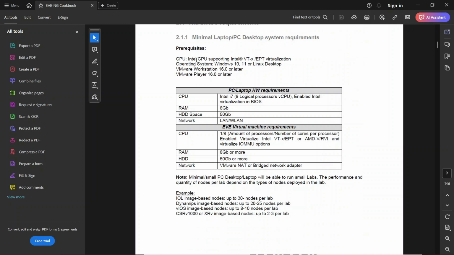So you need an Intel CPU supporting the virtualization instruction sets, operating system Windows 10, 11, or Linux. In our case, we're doing bare metal, so there won't be an operating system. The VMware workstation and player, nothing to deal with there. Anyway, let's have a quick look at minimal laptop requirements. So they're saying you should have an i7 CPU with 8 logical processors, and the Intel virtualization turned on in BIOS. 8 gigs of RAM, 50 gigs of hard disk space, and a network connection.